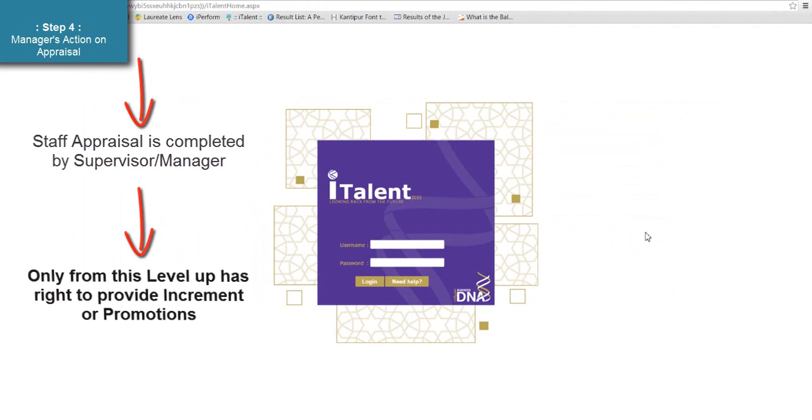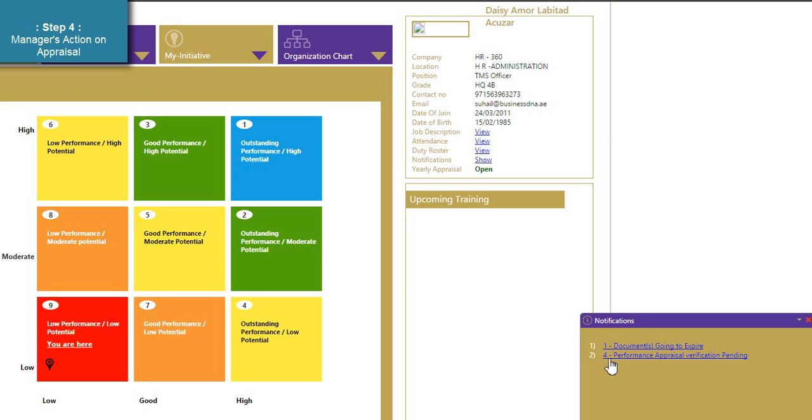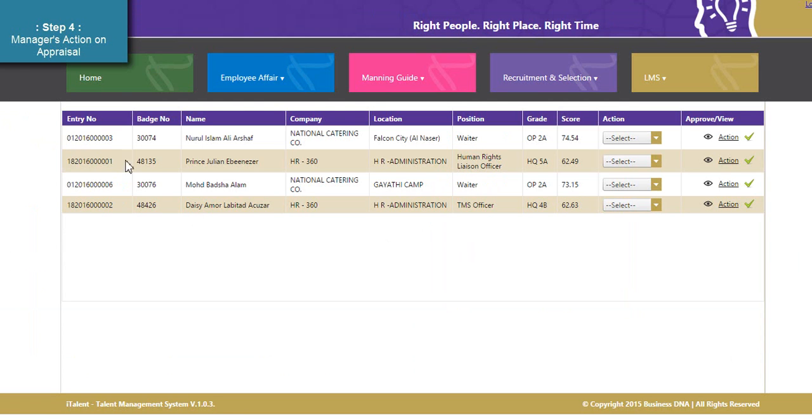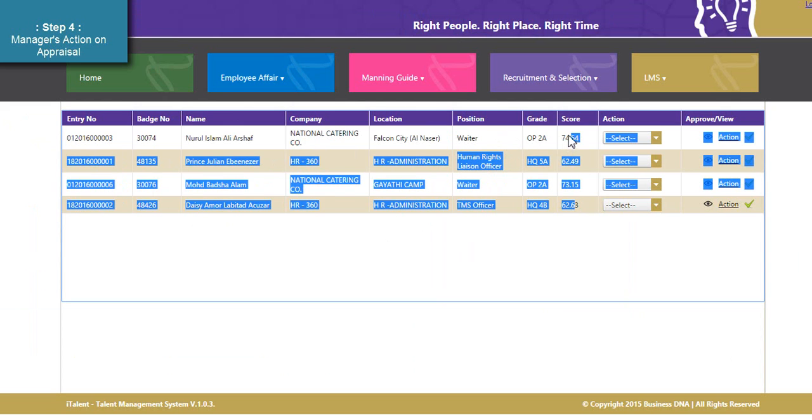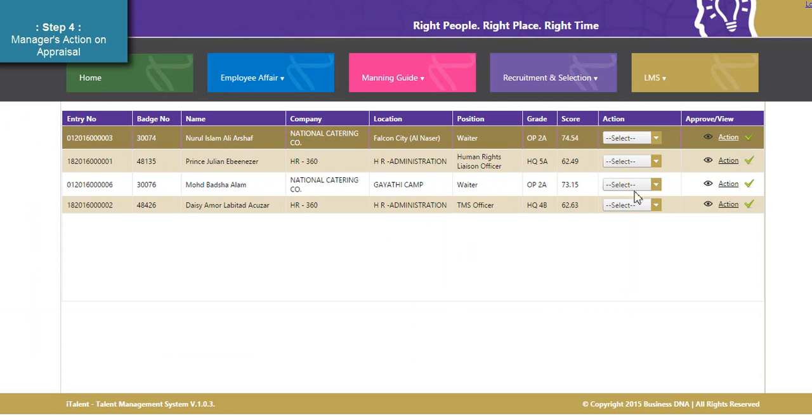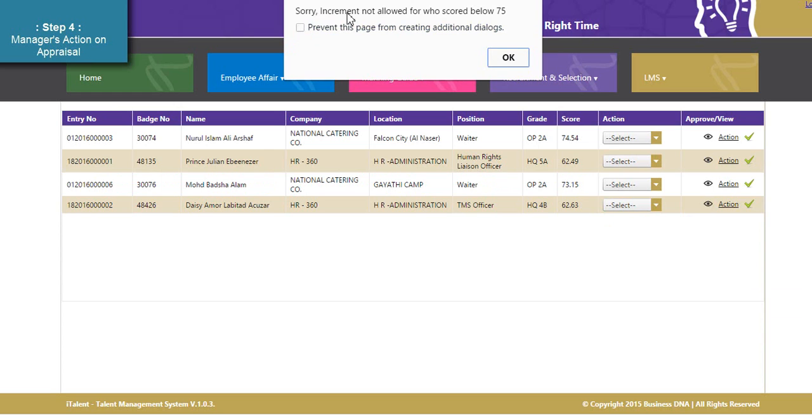Now the moment my manager logs in, my manager sees here 4 performance appraisals pending verification. The moment I click on this button, the system will take me to the performance appraisals and these are the scores, and here is the action that you want to take. Let's say for example, my supervisor completed the performance appraisal for this gentleman, and now it is me as a project manager or second position. I want to give an increment, and the system will tell me sorry, increment not allowed for score below 75.